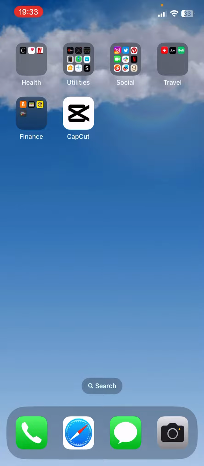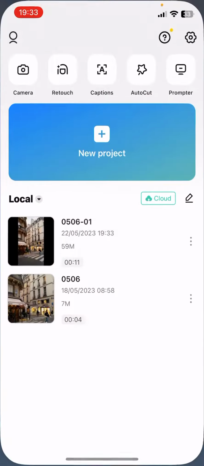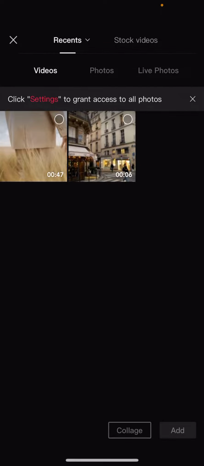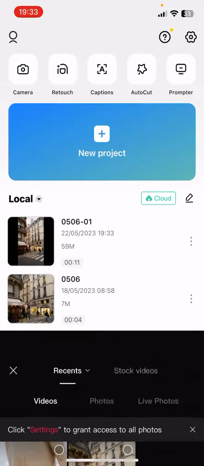So let's jump into it. First, open the app. Now you have to select one of your projects, or you can start a new one if you click on that plus icon, and you have to select a project or a video from your gallery that you would like to edit.